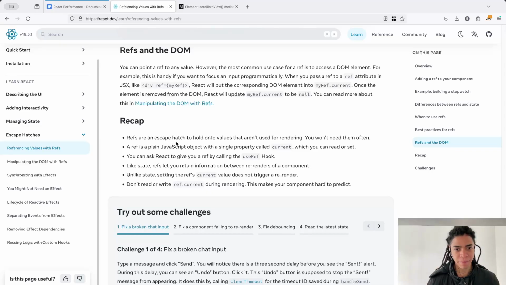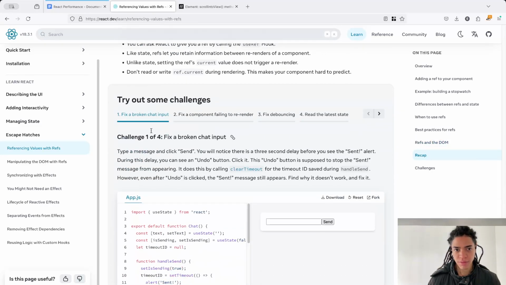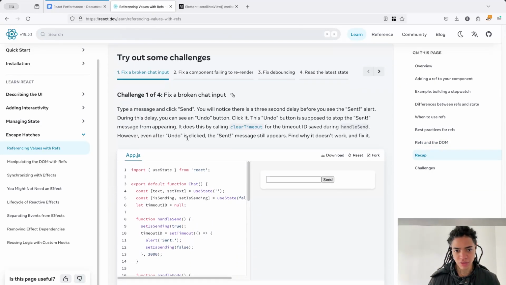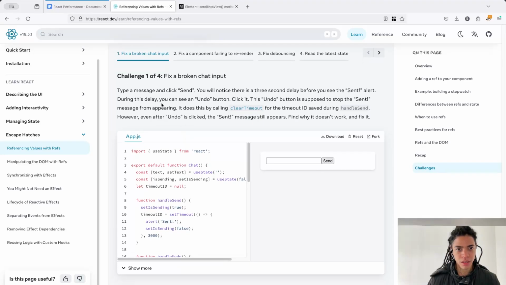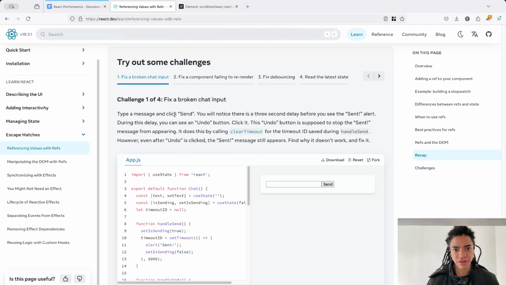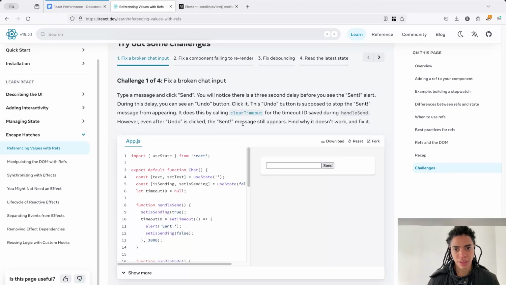Okay, so fix a broken chat input. Type a message and click send. You will notice that there is a 3-second delay before the send alert. During this delay, you can click on the undo button, and it's supposed to stop the send. It does this by calling clearTimeout for the timeout ID it saves during handleSend. However, even after undo is clicked, the send message still appears.